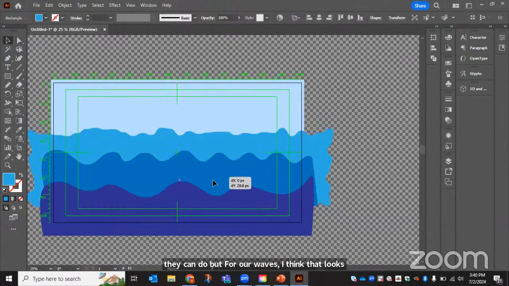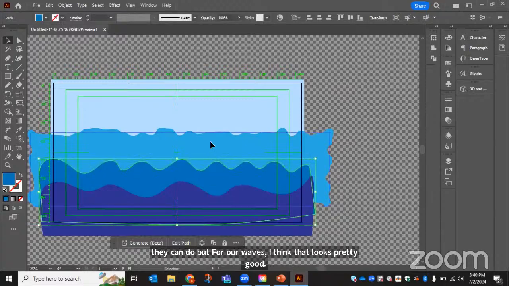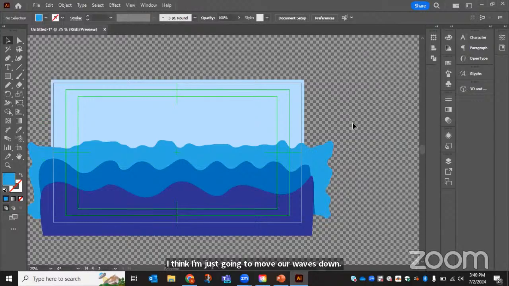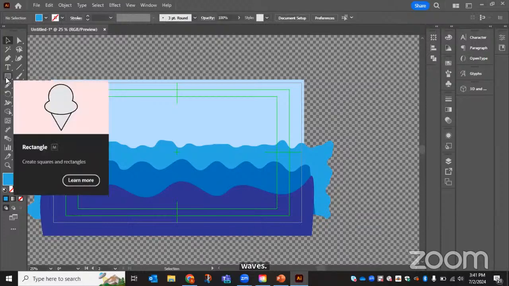I think I'm just going to move our waves down by clicking and dragging. And now we have some layers of waves. And we have enough sky so that we can add in a sun.